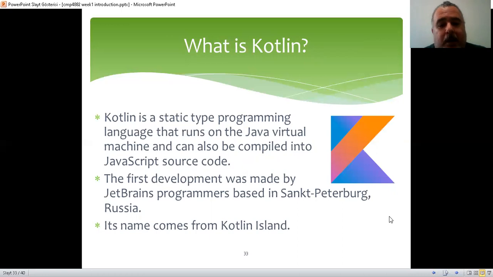It was first developed by JetBrains programmers, and its name comes from Kotlin Island. I don't know the English word, I know it in Turkish, but its area is something like one tenth of Cyprus. So compared to Cyprus, it is a very, very small island, and the name comes from that Kotlin Island.